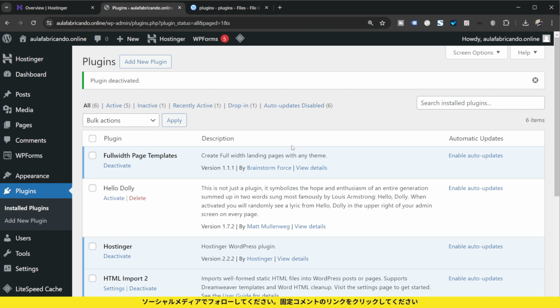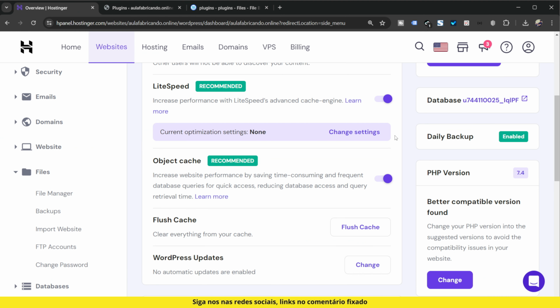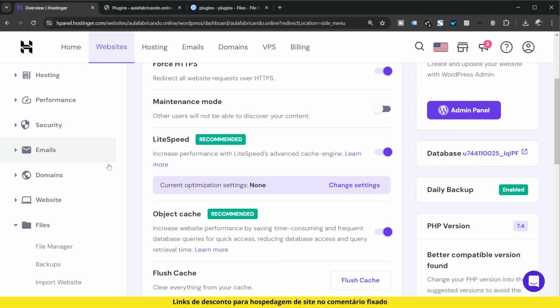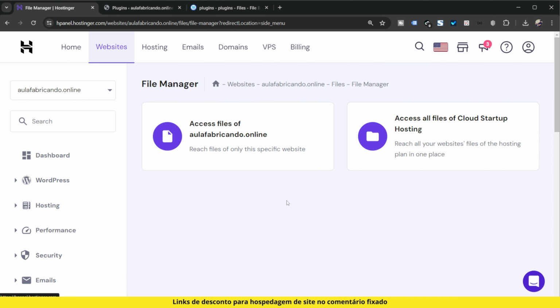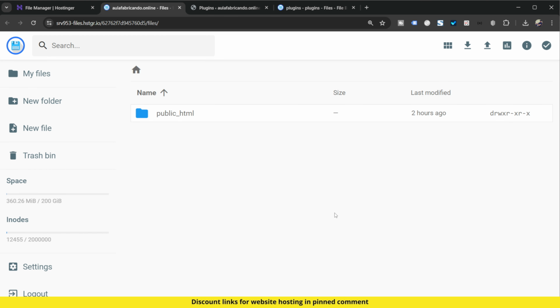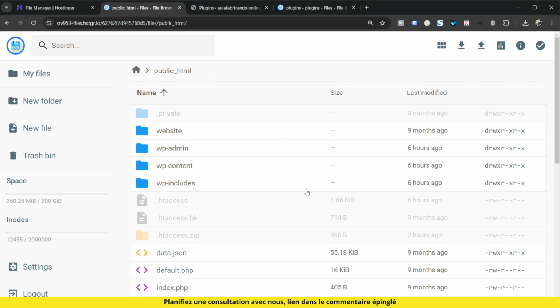In some cases, you will not be able to open the WordPress dashboard. If your case is one where WordPress doesn't even open the panel, I'll teach you how to deactivate the plugin in another way. Open your hosting company's panel. Go to Files and File Manager. Click on your File Manager, and when you open it, you will have access to the public HTML folder. Access the public HTML folder. On some servers, this folder may be named www.